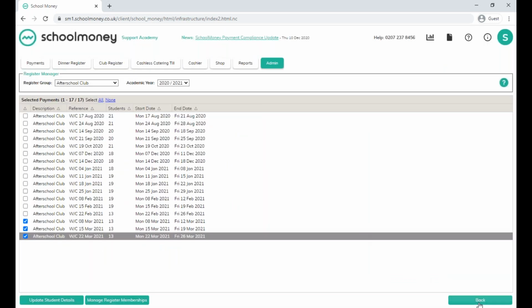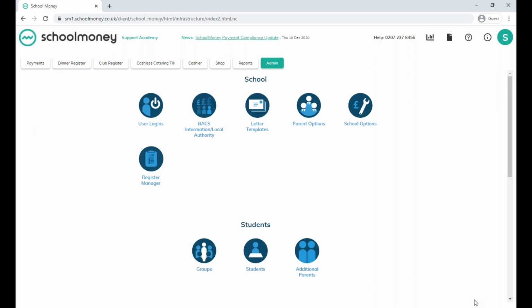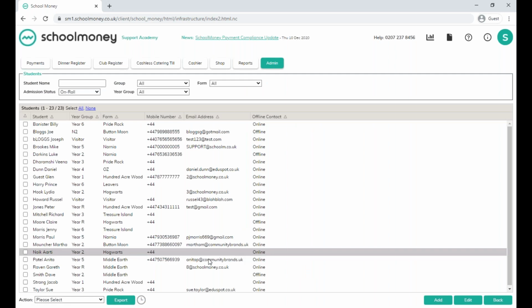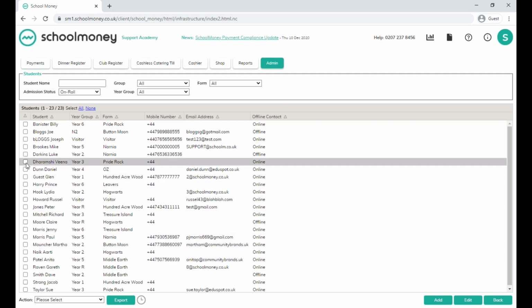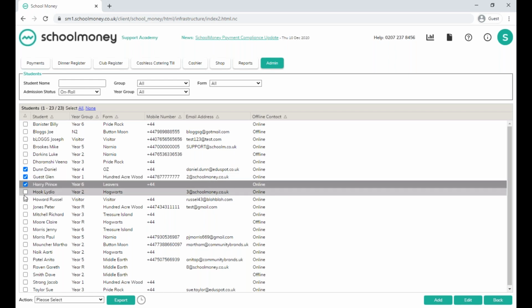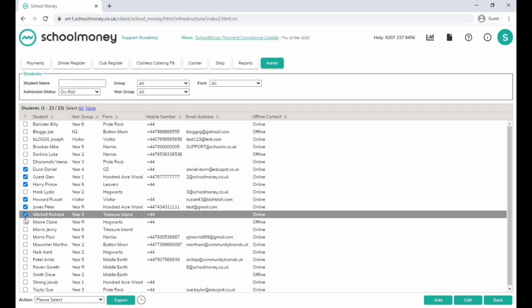Okay. So the next thing I'm going to show you is how to send a password reset to any parents that have forgotten their password. And we can do that through Admin Students. And you can send a reset password to more than one parent at the same time just by ticking all the people that you need to send the reset password to, and then click on Action in the bottom left-hand corner. And then it's Send Reset Password Message.